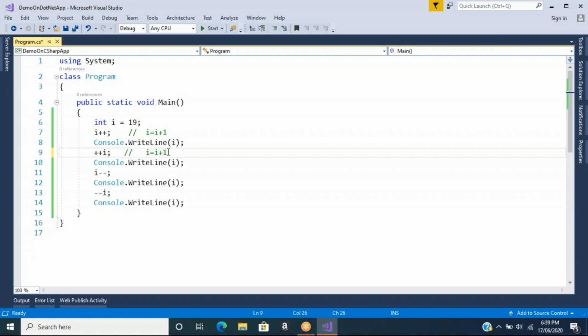Postpone and prepone related, do you notice any such difference here? Definitely not. We didn't notice any such difference. For me, post increment and pre increment, both of them are working the same.